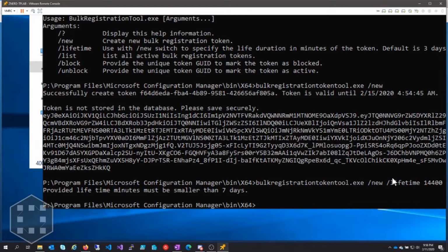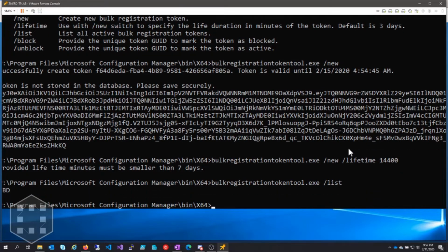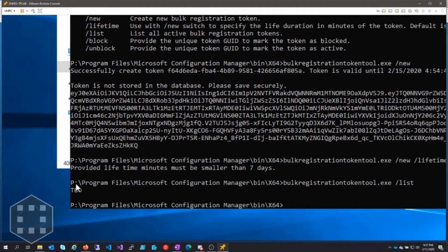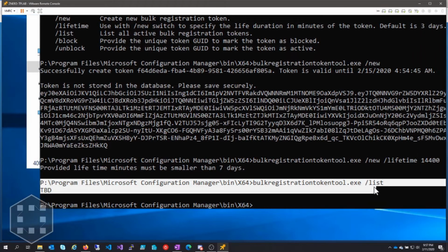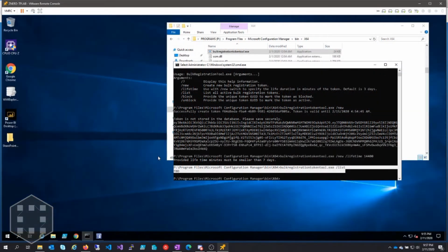than 7 days. And if we run the list option or argument, we should get a list of tokens, but that is currently still coming down the road. So it doesn't currently list any of the tokens. It just provides you a to be determined value. So that's a bulk registration token.